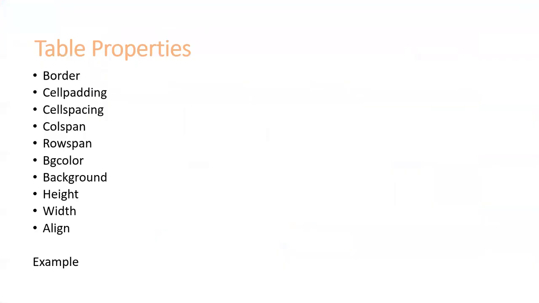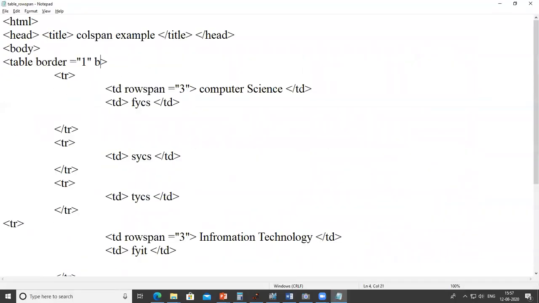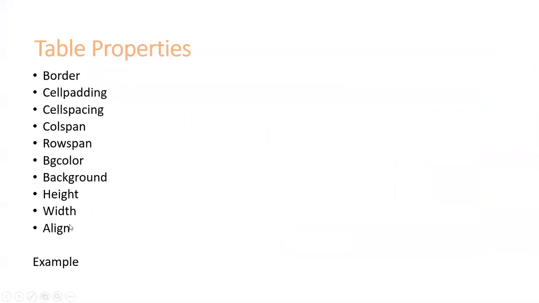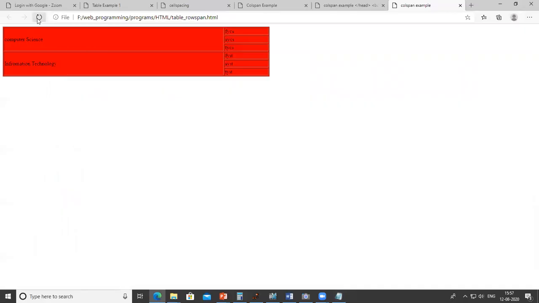So let's go to presentation again. So these are the important properties, colspan and rowspan. Bgcolor is used for giving the background color. So if I want to give some background color there, I use bgcolor is equal to, for example, red. And so it will come with red background. Next one is height and width and align. So we can specify the width is equal to 50%. So here is the output. It will come with the width 50%.